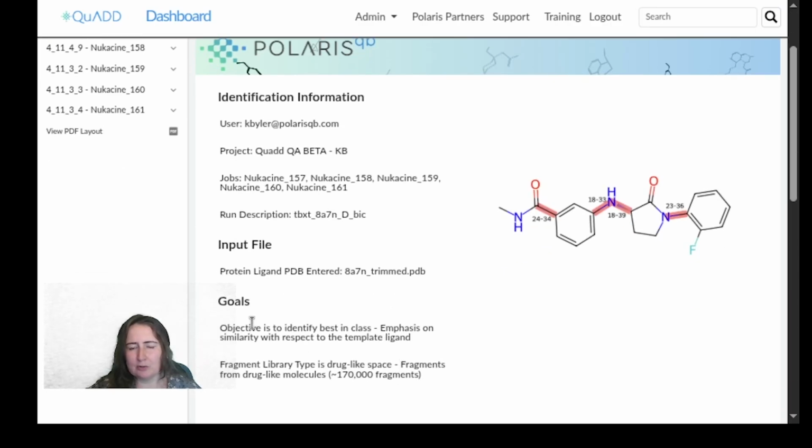And then if you scroll down a little bit more, you can look at the goals. So what was the goal for the run? Maybe you want to build a first-in-class molecule library. In this case, we wanted to do a best-in-class chemical library. If you scroll down here, you can see the fragment library type. Basically, is this a de novo library or one of our commercial libraries? And in this case, we were searching a de novo space.